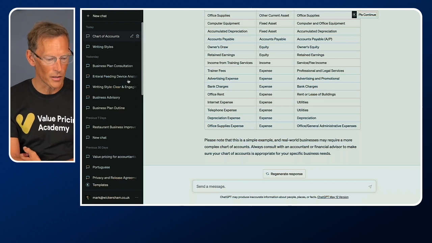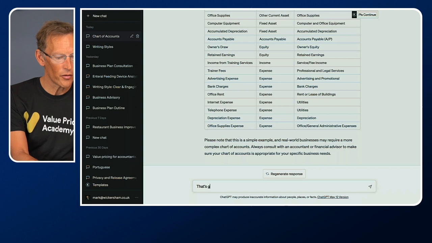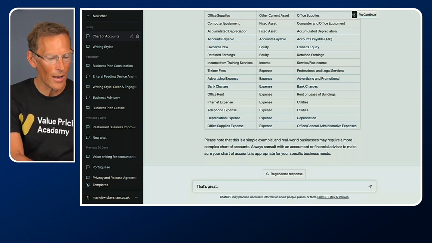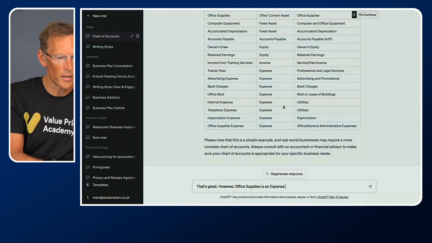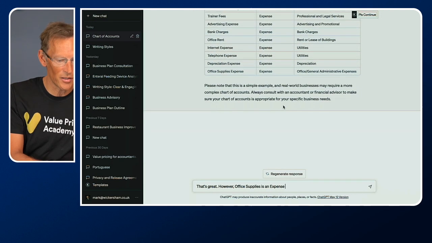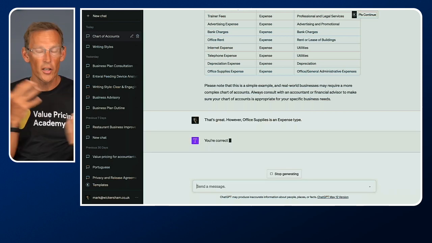You can correct it. So I might say in this particular case, "That's great. However, office supplies is an expense." What's the word in category? I would say category, but let's just use expense type. And if I hit the return key, it will probably apologize or something.